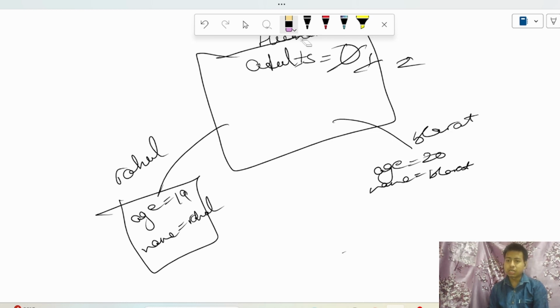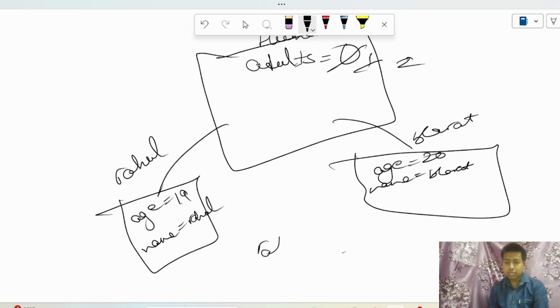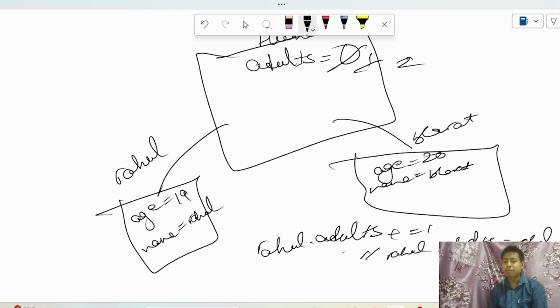Don't print it. Create Rahul dot adults plus equals to 1. It is the same as Rahul dot adults equals Rahul dot adults plus 1, right? So what happened is that it said Rahul dot adults. What is the value of Rahul dot adults?